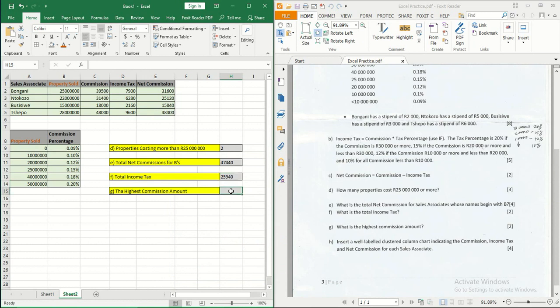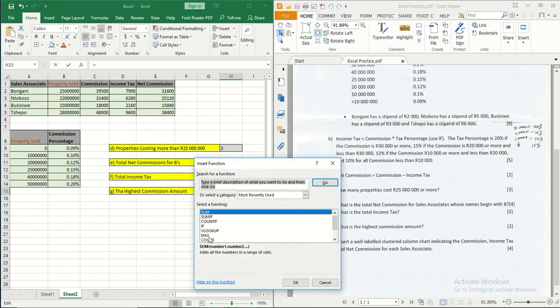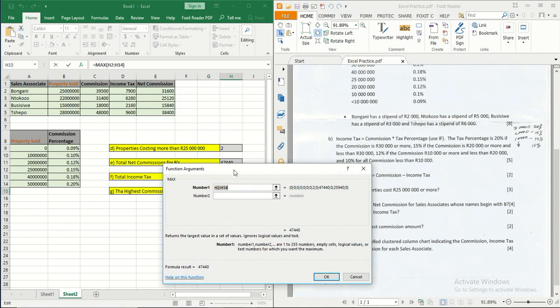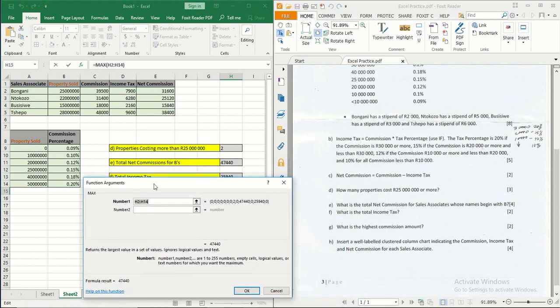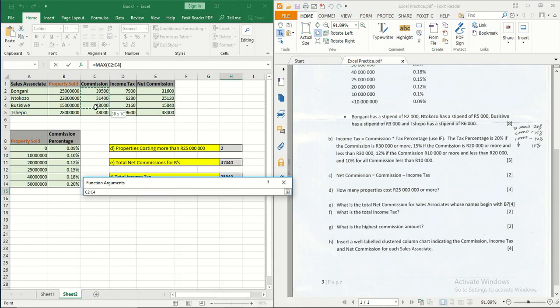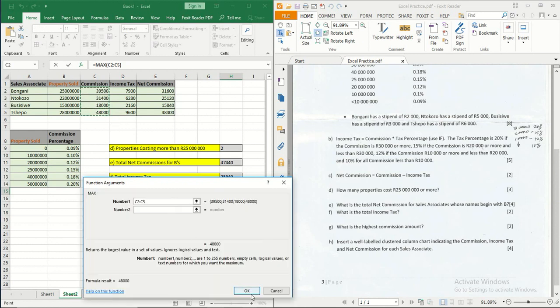And the highest commission amount, you want the maximum, so you use the max function. And then where, income now? The highest commission amount. Oh, it's the commission amount, not the income. The commission, not net income. Commission, not net commission. It's commission. Okay.